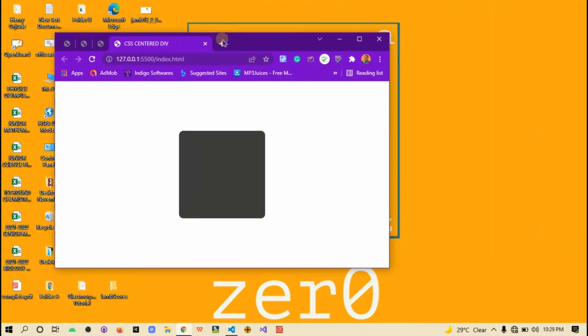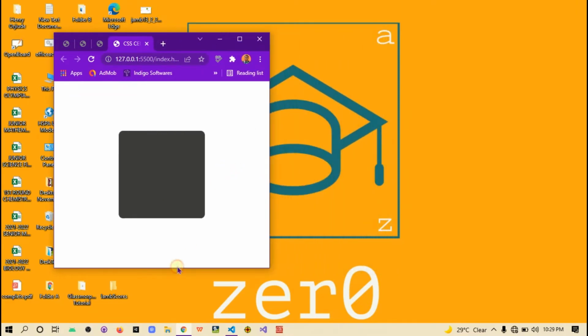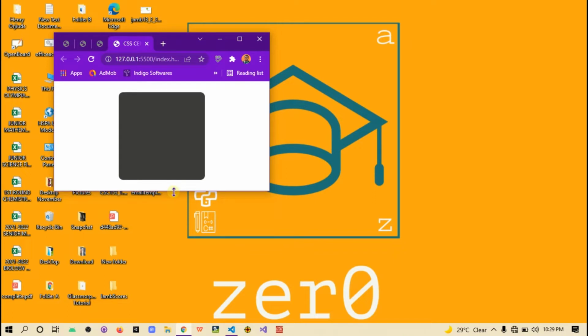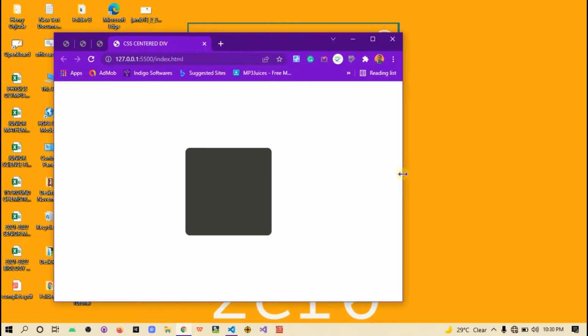Hello everyone, at the end of this video we should be making this. So this is a div which we have centered in the middle of our screen, and we can test its responsiveness. As you can see, it is always in the center of our screen. Perfectly centered div using just CSS.